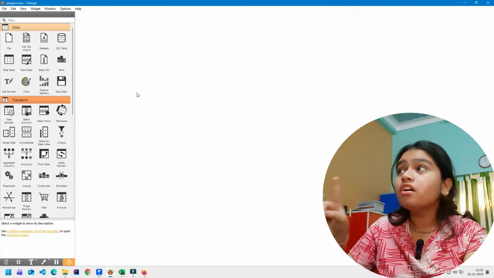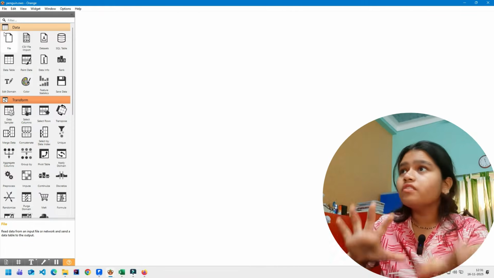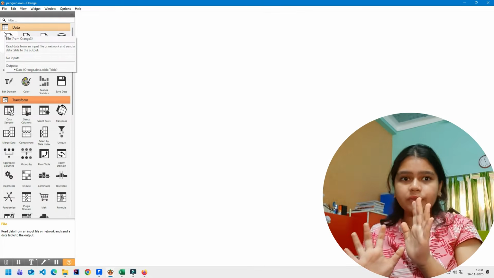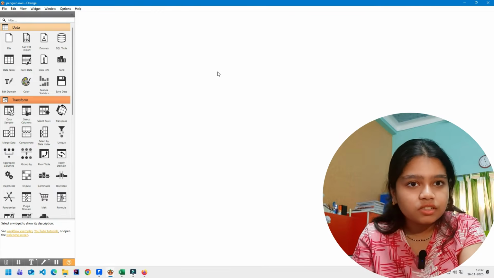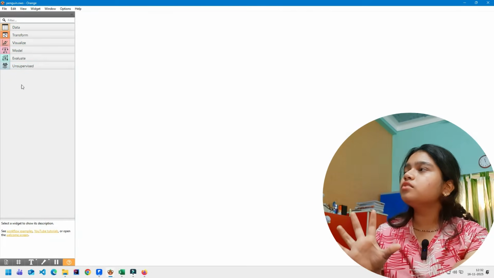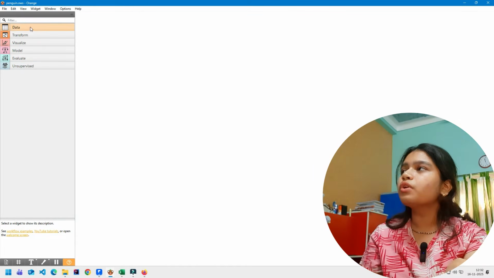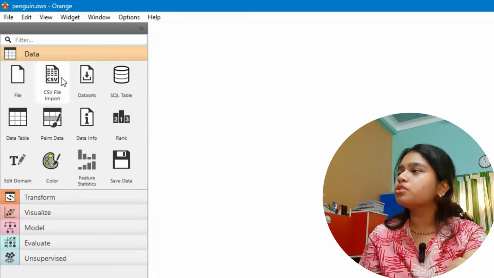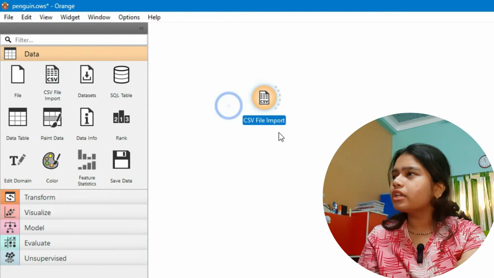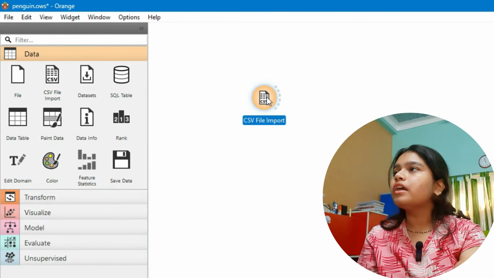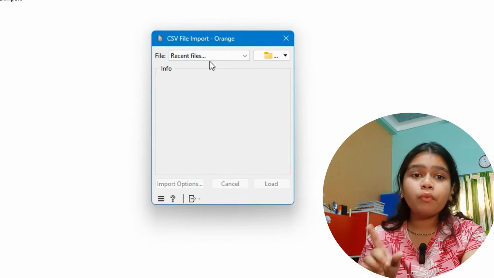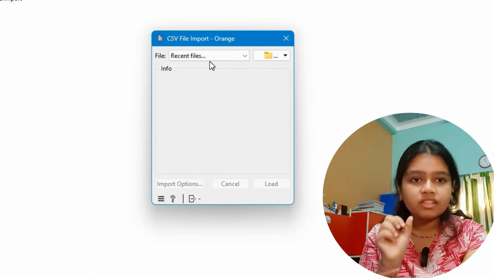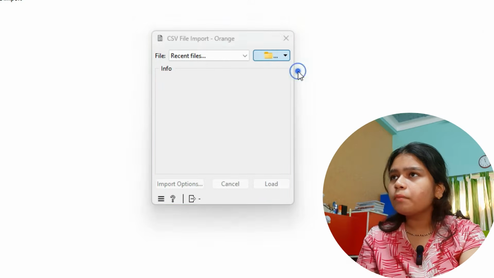If you begin from the beginning, first you have an empty canvas right over here. We have to import our training data set and testing data set first, right? So if you open this window, you will get this section. You click on data, and here you will get an option for CSV file import. You click on this, and from here you can import the penguins train CSV file. Click here, import any file.